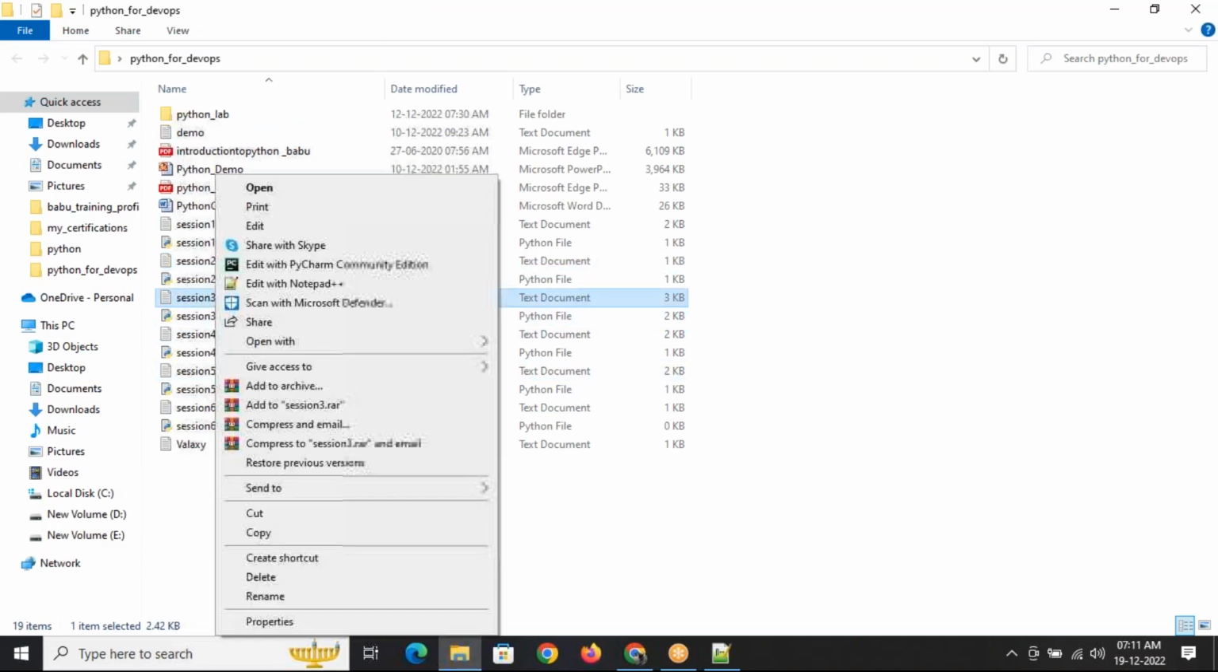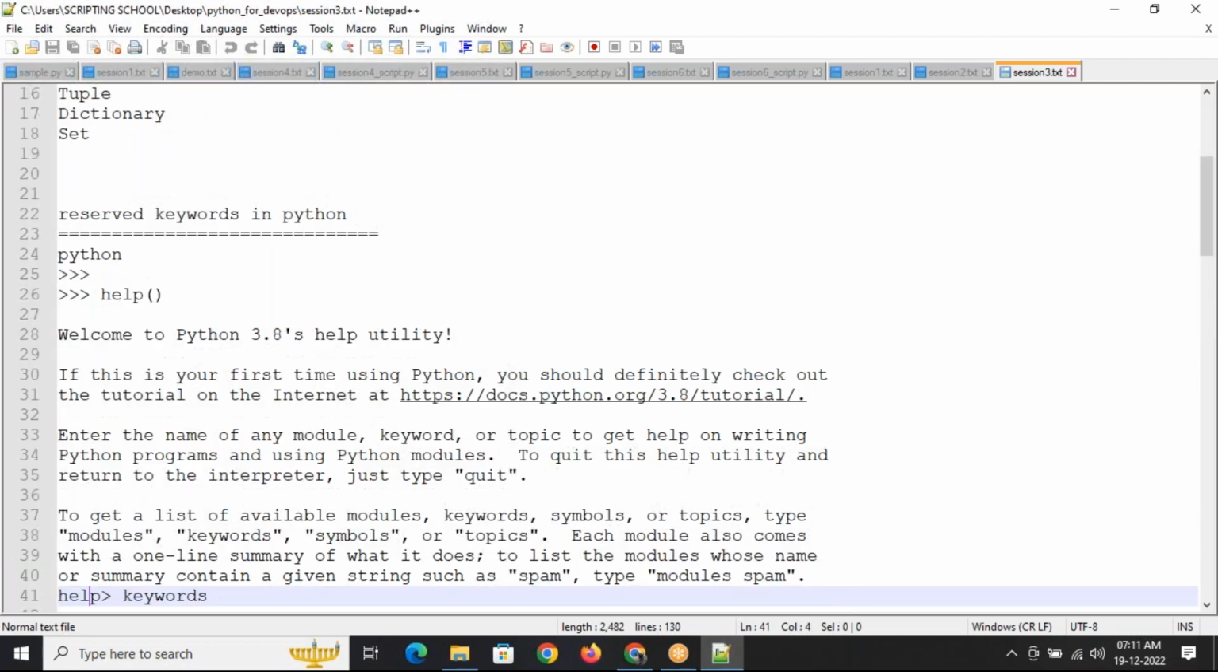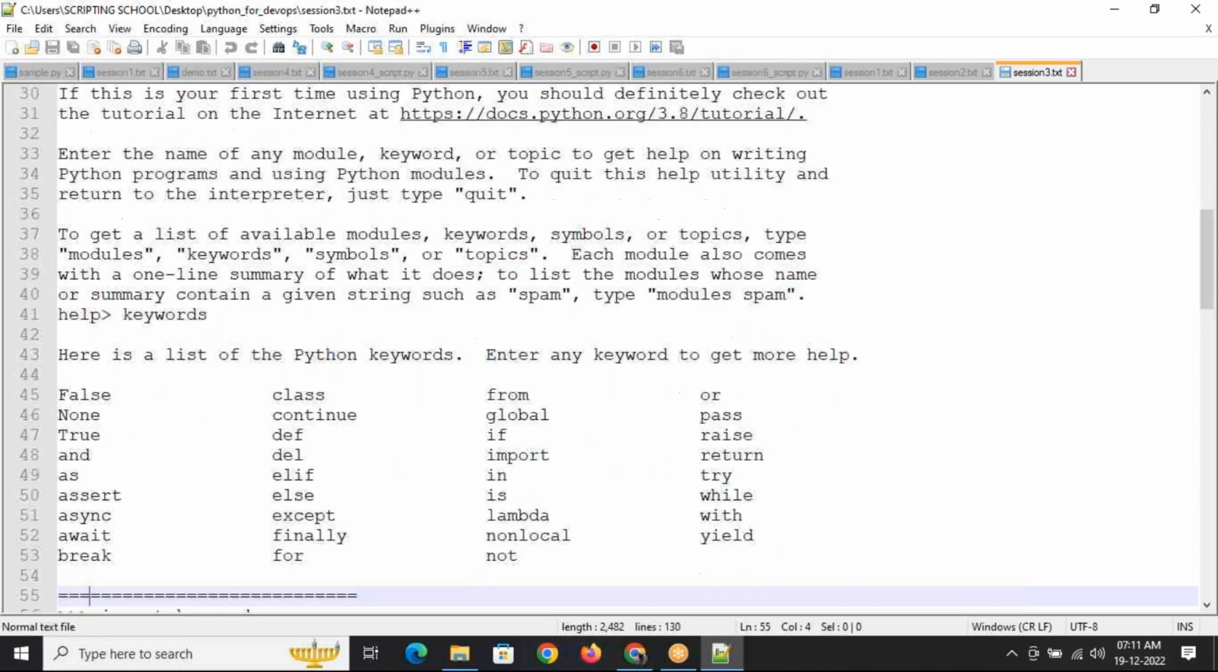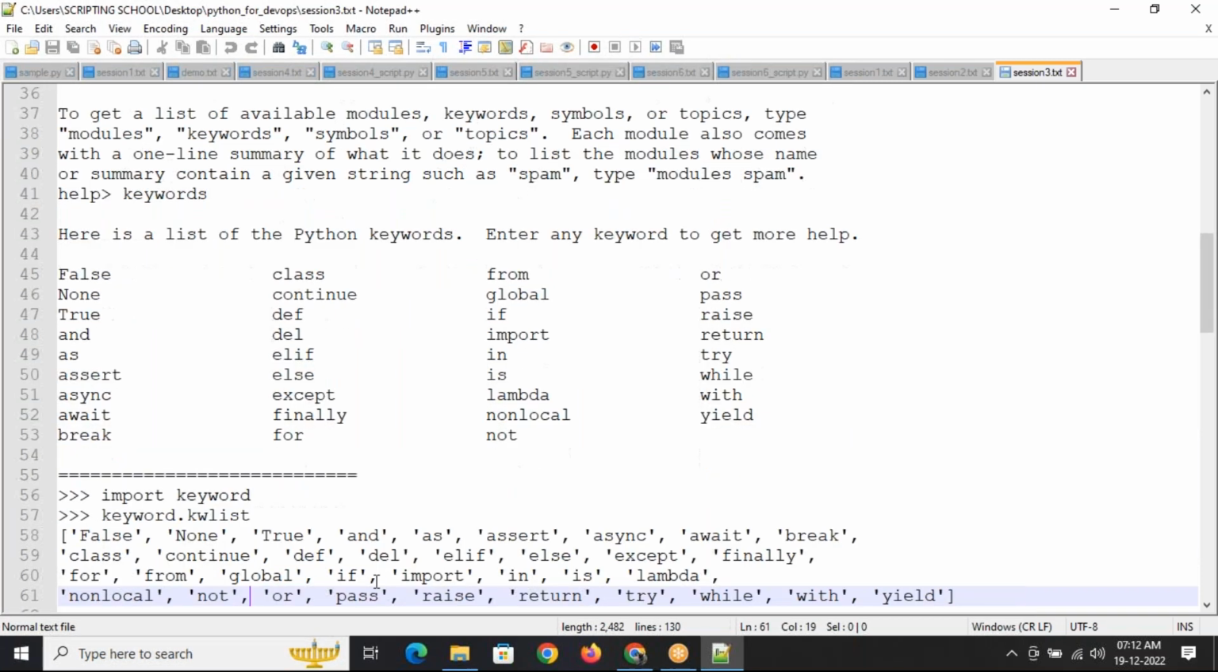In session 3, we discussed more about types of variables, the different types of variables. I told about scalar types, like list, tuple, dictionary, set, and reserved keywords in Python, and how to check them. We understood that these reserved keywords cannot be used as a variable name, because this is important. Sometimes by mistake we define something like n equal to 10, and it is not accepted. So why is it not accepted? We should be aware of it. So that is a reserved keyword, and we discussed how to check the reserved keywords.